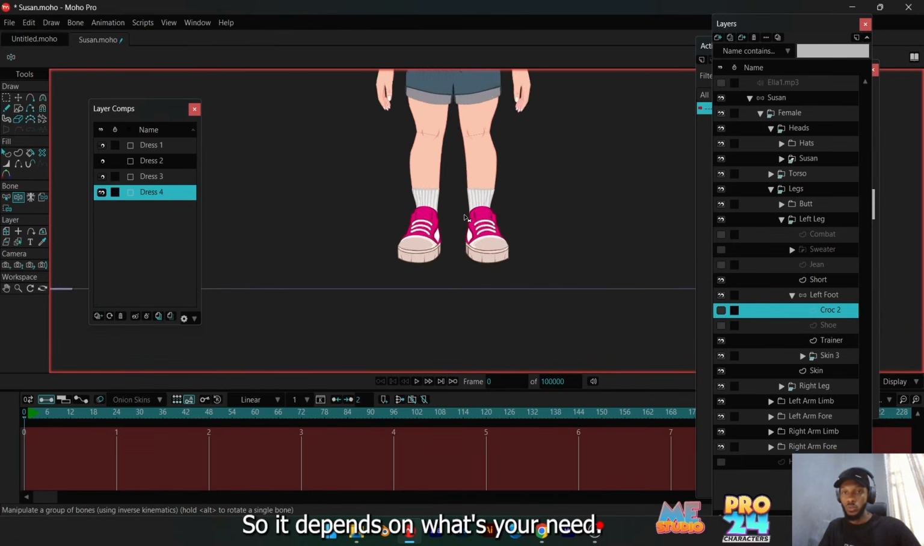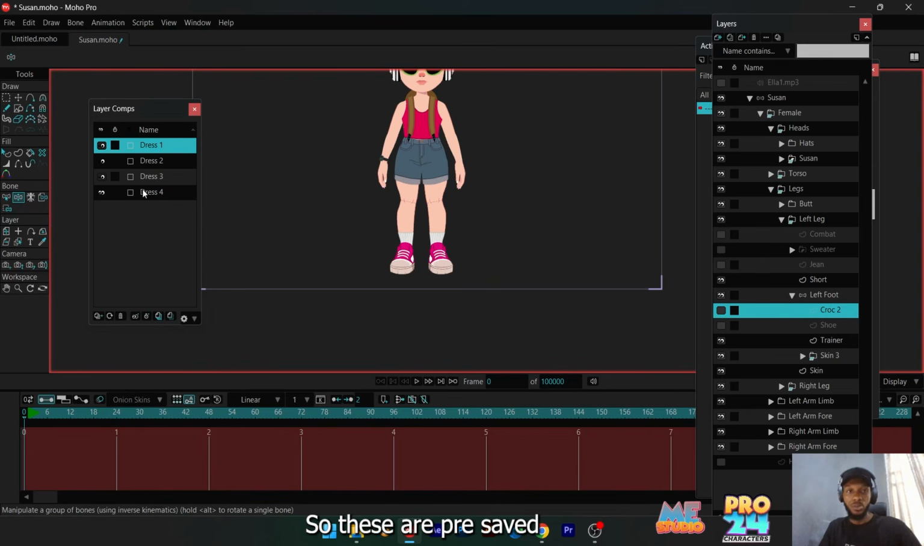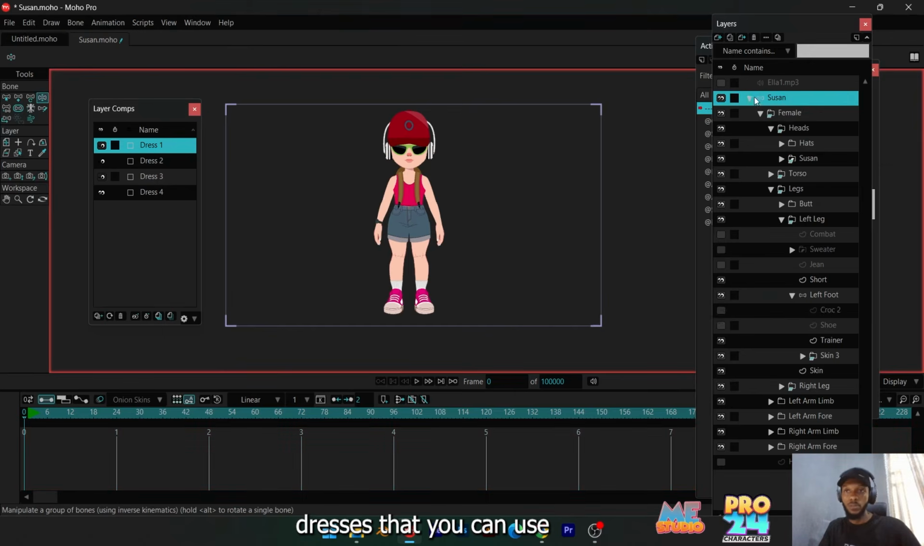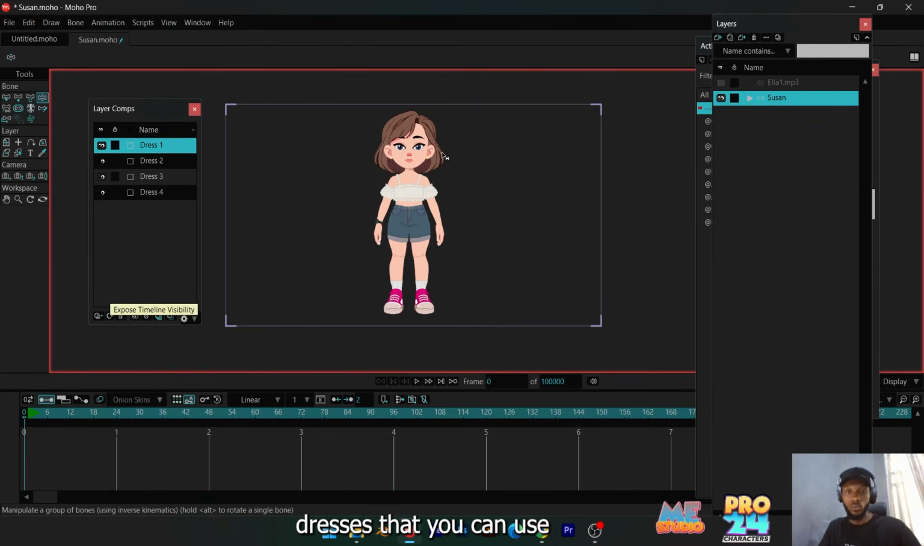So it depends on what your needs are. These are pre-saved cloth dresses that you can use. So we have this. Let's return back to this. From dress 1, we click this to return back to the default.